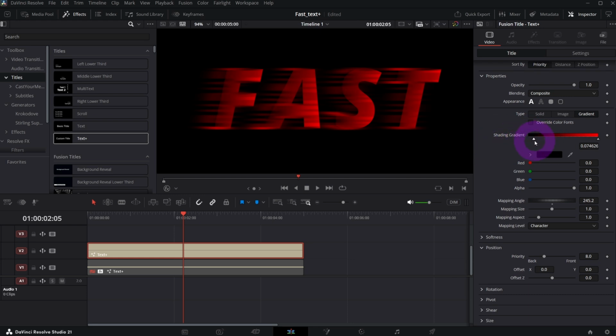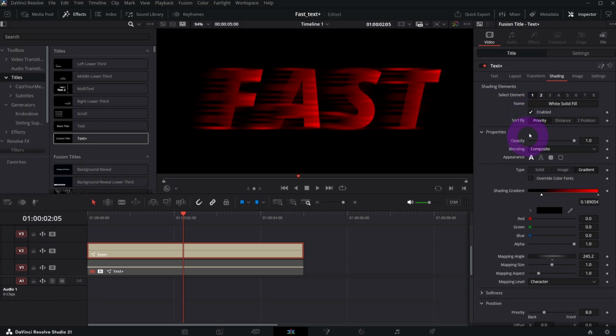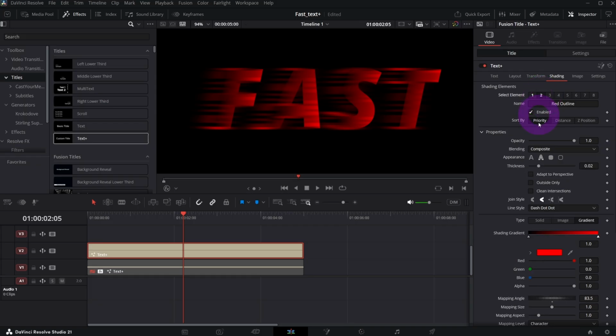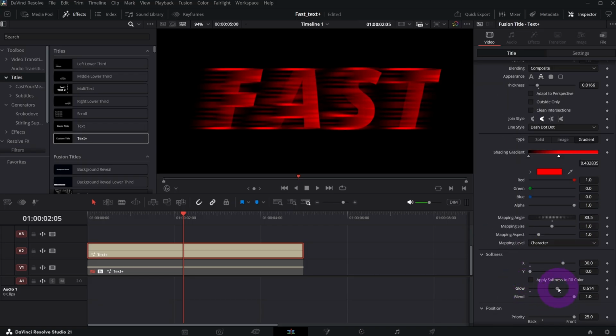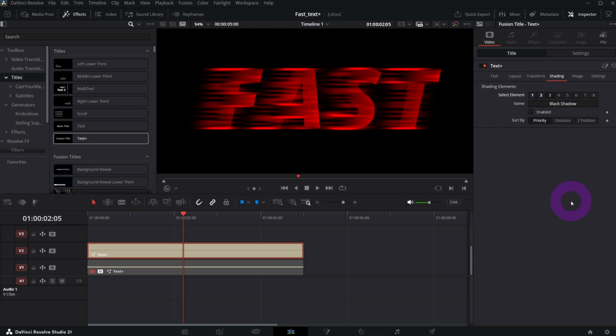As you see, I can drag this little triangle of the black color and further customize it. I think I will bring it a bit to the right, like so. I'm gonna also further customize my red outline, so let me go back to second element and I will increase the thickness just a tiny bit, okay? And of course the gradient as well, like so, and a bit more of glow.